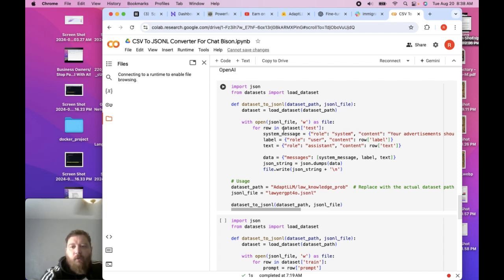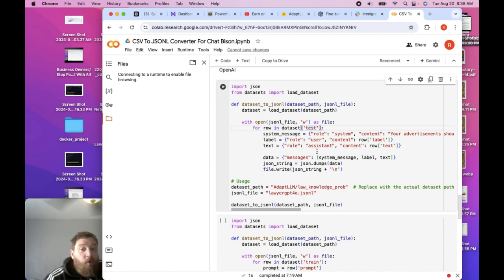So for row in dataset, I have been testing it out with a wonky data set recently, so right now it's set to test. Usually you have it set to train, so generally speaking, this would be train. And then you can see here I have label and text. Generally speaking, it's like prompt, response, or whatever your data set is labeled as.